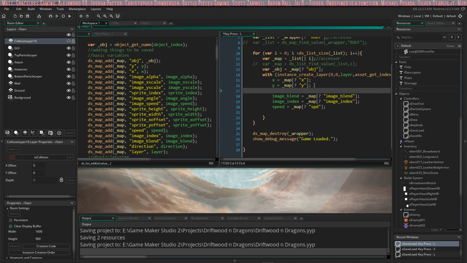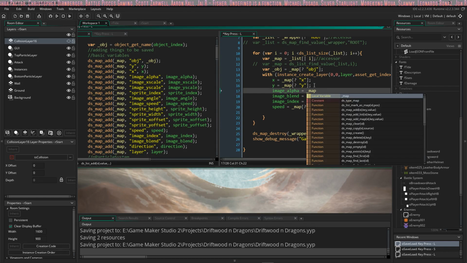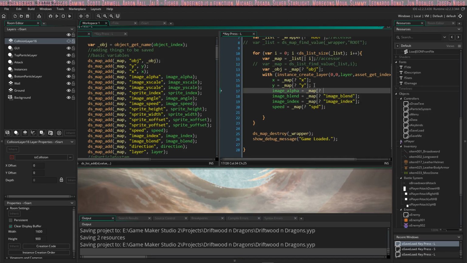So here I'm going to be saying image alpha equals underscore map, and we're using the accessor. And it's just the same name. Same name, image. I made everything the same name for simplicity too. Like that. Using map as like an array, accessing this inside the map data structure array thing.